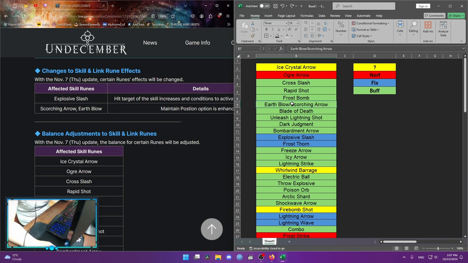At the same time, not only the maintain position can be adjusted on those, but they can also buff the tooltip. Blades of Death was dead for such a long time because Bleed was just not good enough. Either they're gonna buff the damage numbers on those, or maybe they're gonna remove the Bleed part and just make it more like a strike skill.